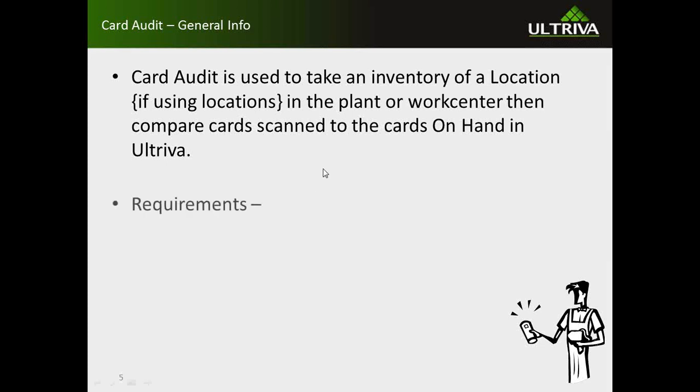And there is a requirement. So if you are using scanners today in your plant to do like scan release, scan receive, that sort of thing, please raise your hand for me. All right, I see some hands going up. Very good. Because one of the requirements for doing the card audit is you will need a scanner that does have access to Ultriva.